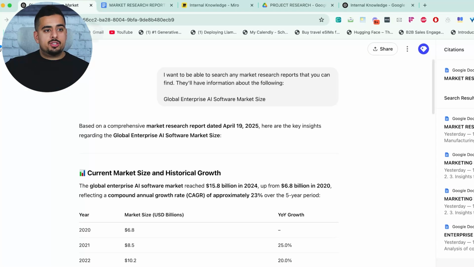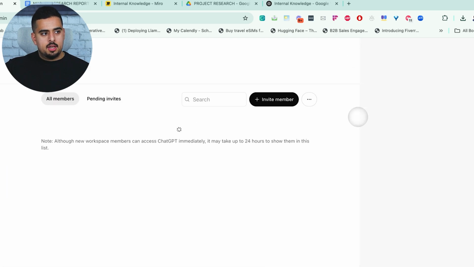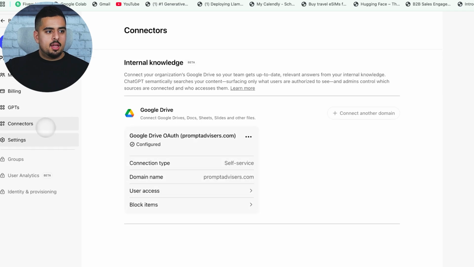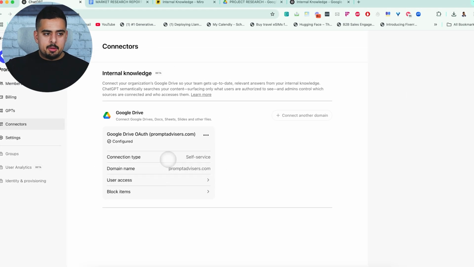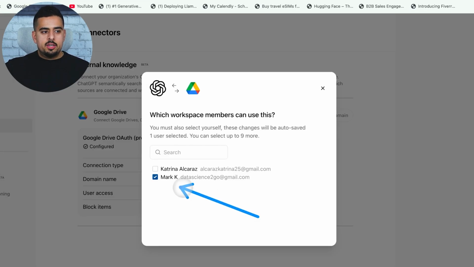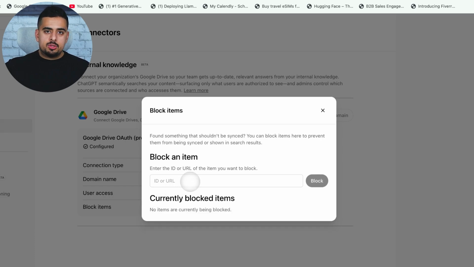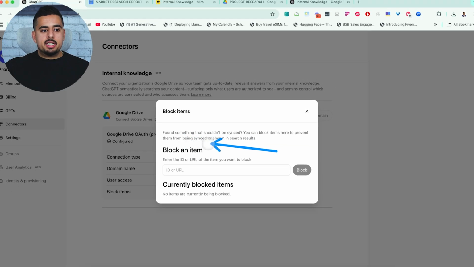Now, if we want to be able to manage usage, we can go to here and then go on to Manage Workspace and then go into Connectors. And then if we go here, you'll see that you have the connection type, you have the domain name, and then you have something called User Access, where you can decide who in your workspace has access to the specific components of the Google Drive. And if you want to block syncing whatsoever from specific items or URLs of documents, you can see this section here says you can block items here to prevent them from being synced or shown in search results. So this is, again, imperfect, and I would highly suggest that you don't use this for sensitive use cases, even if you have a team of 10 or less.